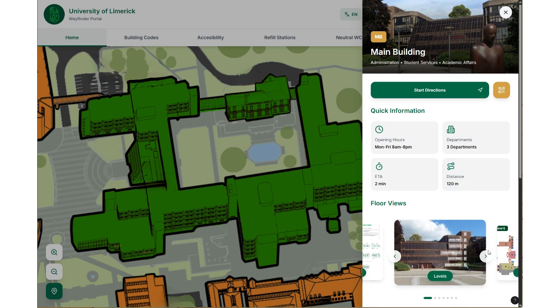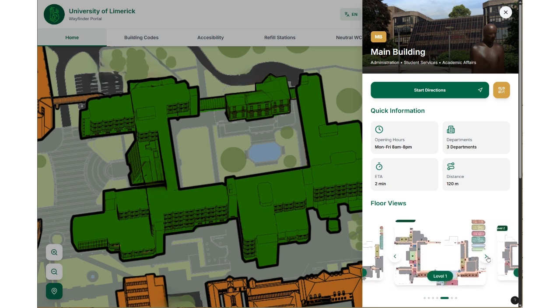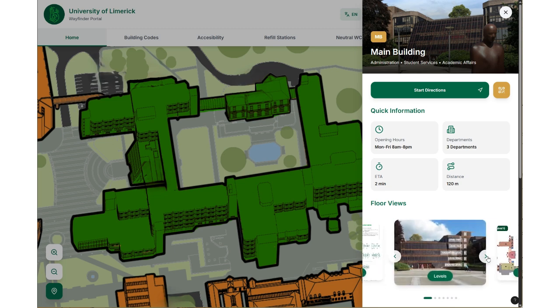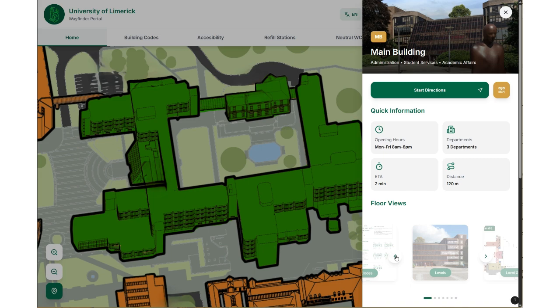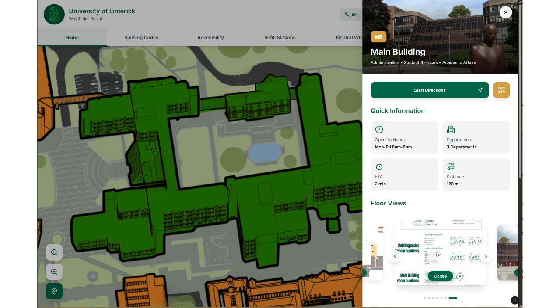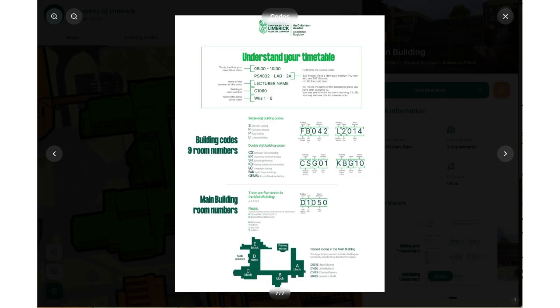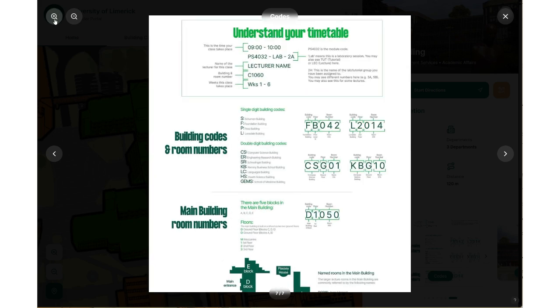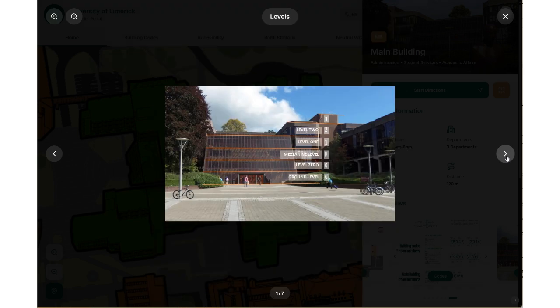The visitor scrolls through the preview images and then taps the carousel to open it in full screen. The first image presents a simple guide explaining UL building and room codes. The visitor zooms in to understand how the block letters and numbers work, so CG052 starts to make sense before they arrive. Swiping to the next image, they see the room is located on the lowest level, the ground floor.